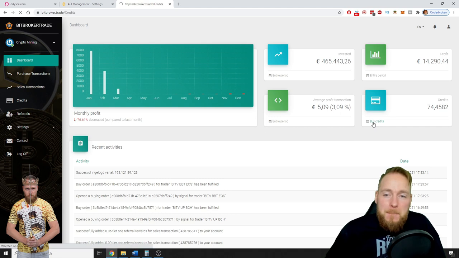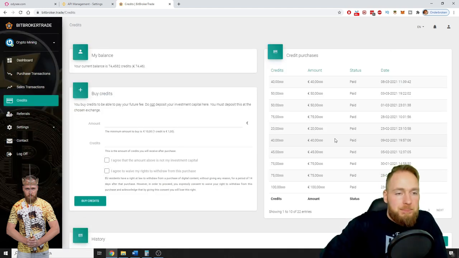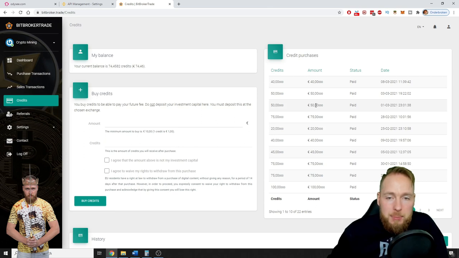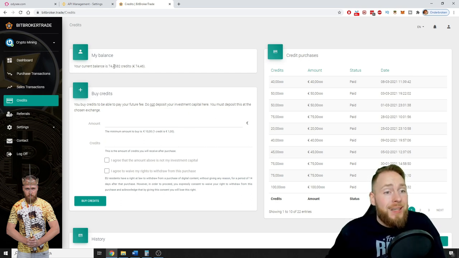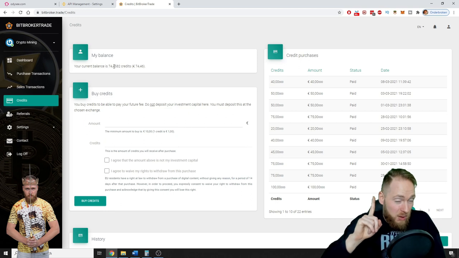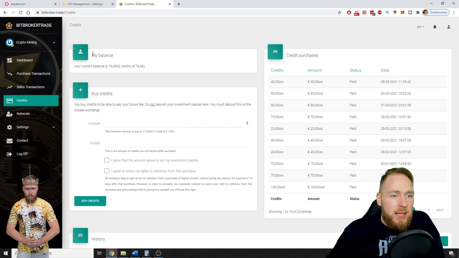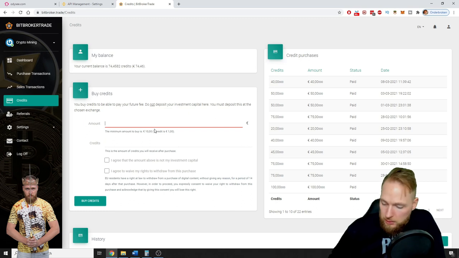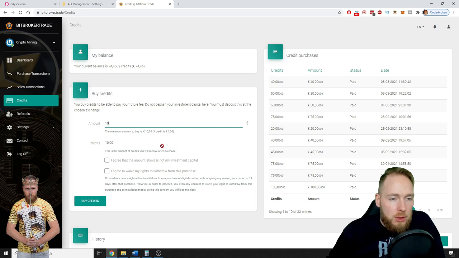So here you can see buy credits. And here are the credits I paid. I was making a lot of profits again. But now my credit amount is growing. Current balance 74. If you want to know how you can get free credits, check out that video on top of your screen. So my current balance is 74. So this is enough. But I'll buy for the minimum amount, 10 euros for 10 credits.